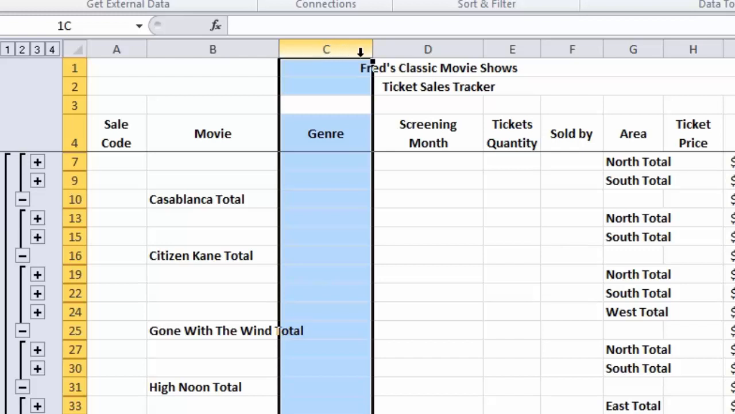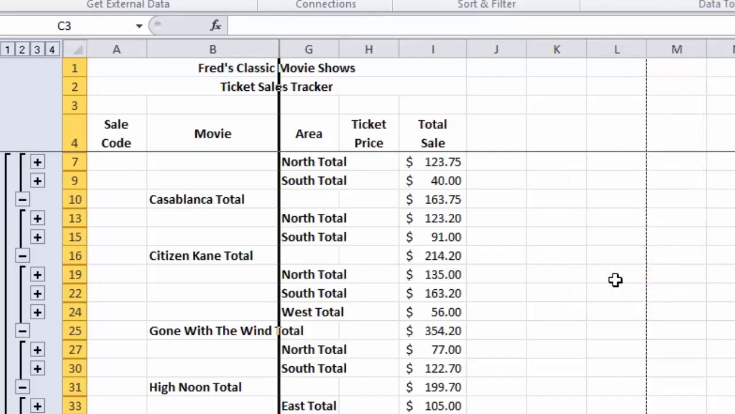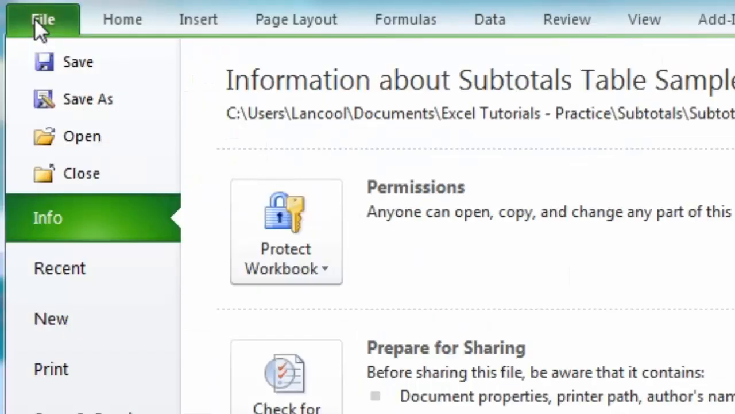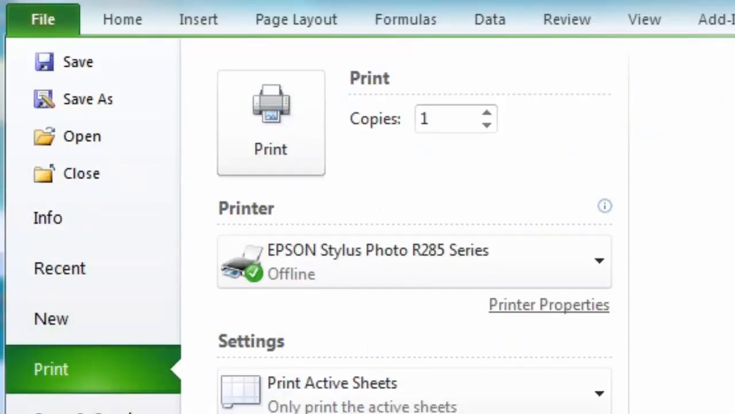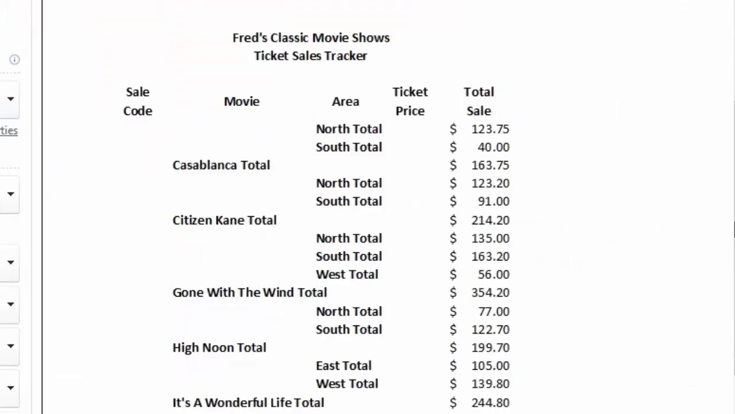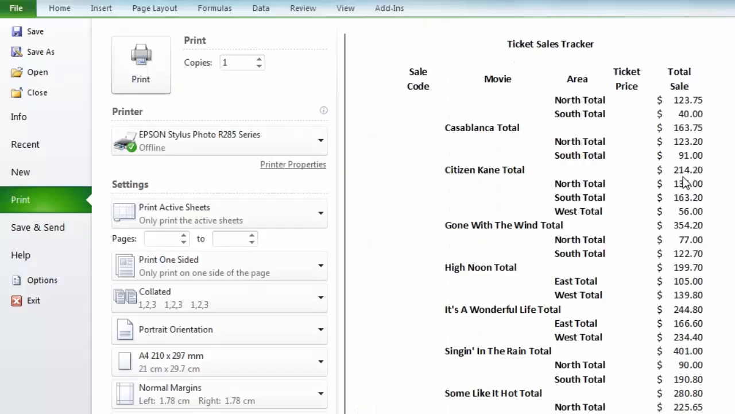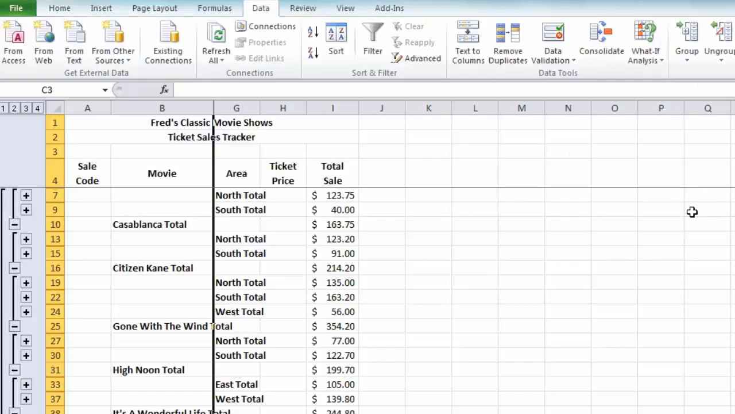So if I select columns C, D, E and F for example, right click, I could choose to hide those columns for now. Let's go to File, go to Print, and if I just zoom into the page there, you'll see as I scroll down that it's basically compressed the spreadsheet so that whoever's viewing this can see very simply how each movie is performed, and it's performed by area. So it's a nice easy way of using subtotals to simplify a complex table and present essential information as requested. So I'm just going to press the escape key to come out of print preview.